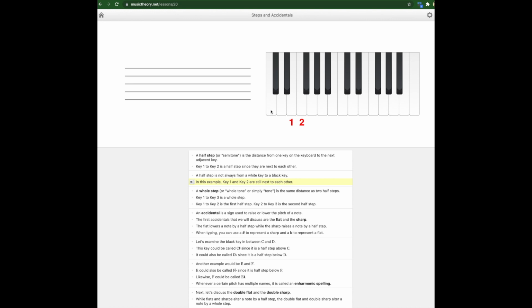So a whole step is the distance between two half steps. So for example, here 1, 2, 3. Between the 1 and the 3, you have a whole step. So from this bottom C to this C sharp is a half step. From C to D is a whole step. So if you look anywhere on the keyboard and go 2 half steps up or down, you have a whole step.